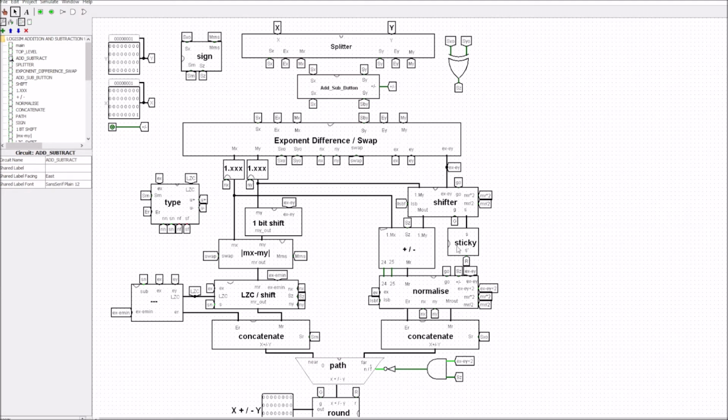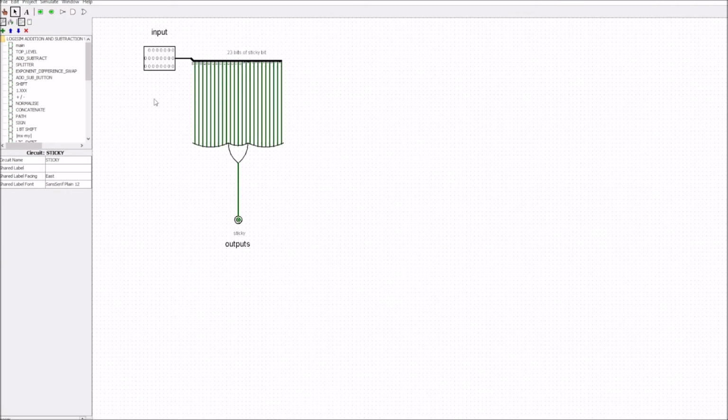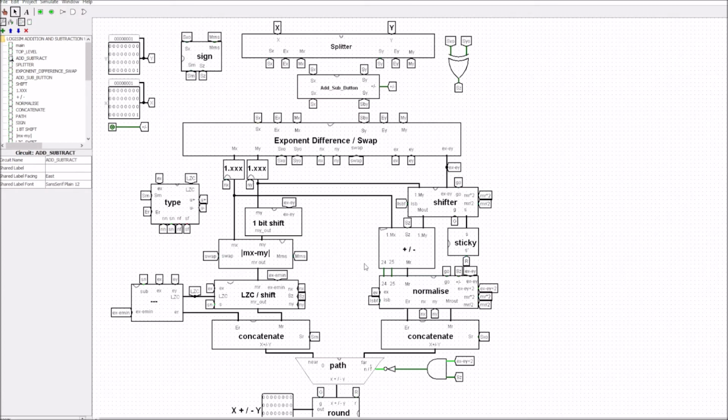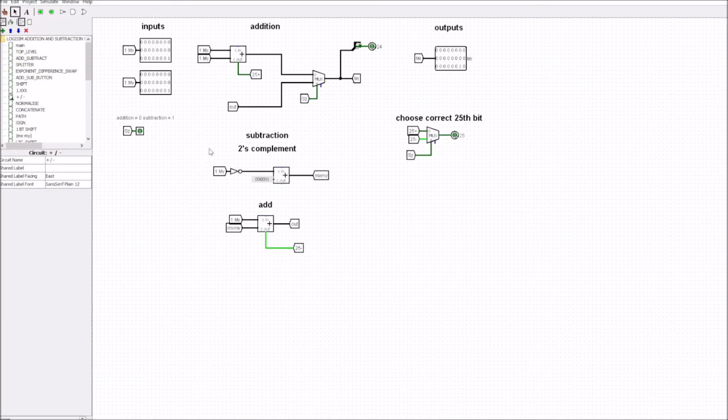Now we'll leave the sticky bit for now. There's no change in the sticky bit there, so we're just leaving it as it is. As I said, we're not changing any of the rounding here. Now we can also head down into the adder. Again, there's no change in the actual addition and subtraction. It's exactly the same as it was previously.